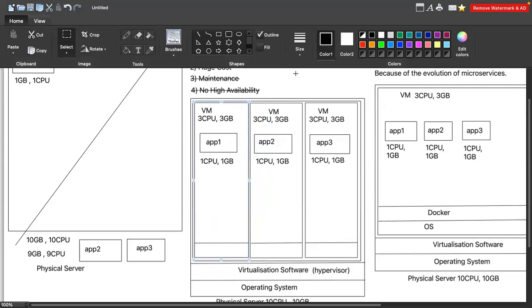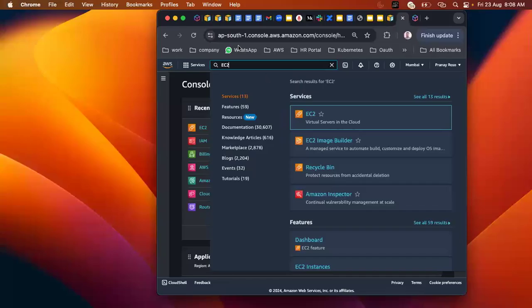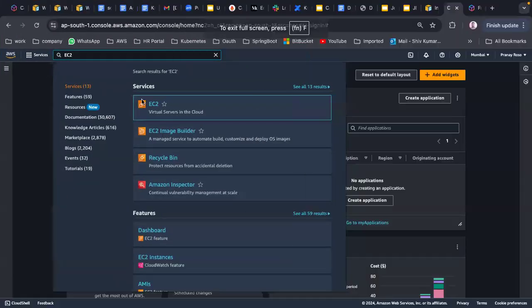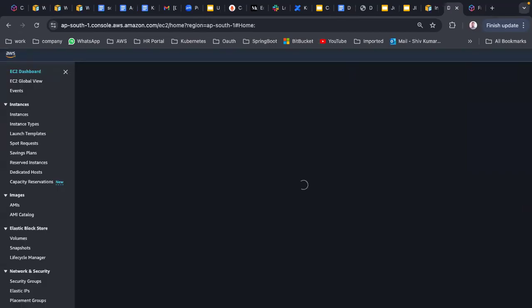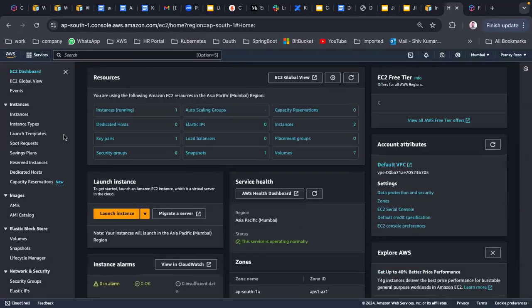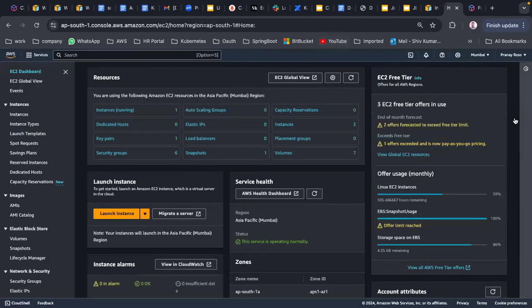How to create it? Let's go through the steps. I will also provide documentation, but you need to search for EC2. This is a service provided by AWS to create virtual machines. Now just click on EC2, and once you click on it, you will enter this screen.